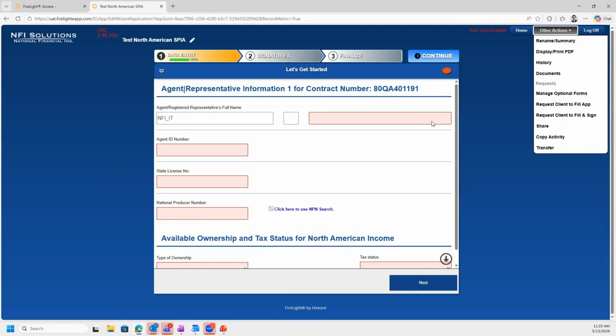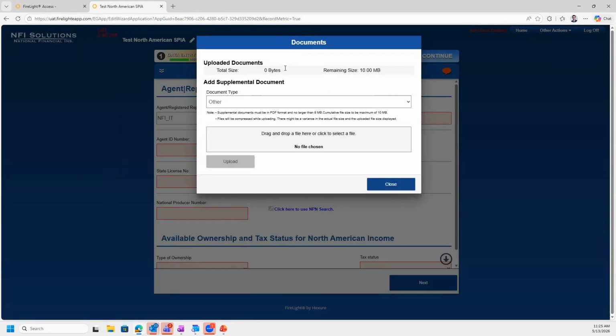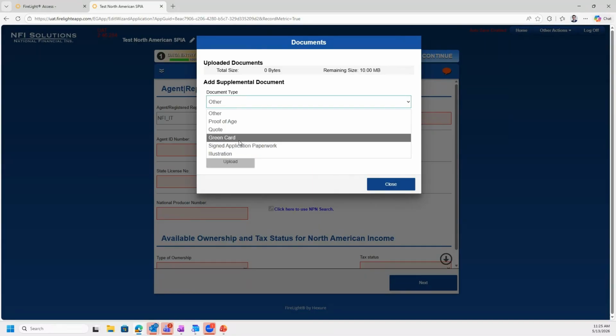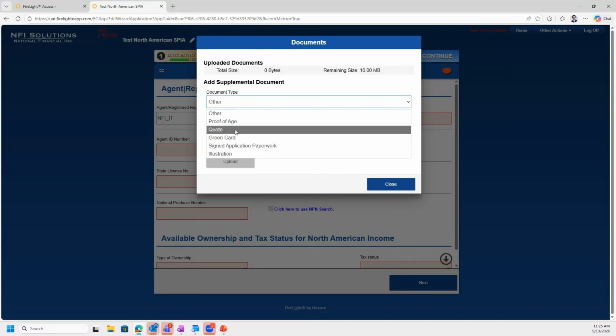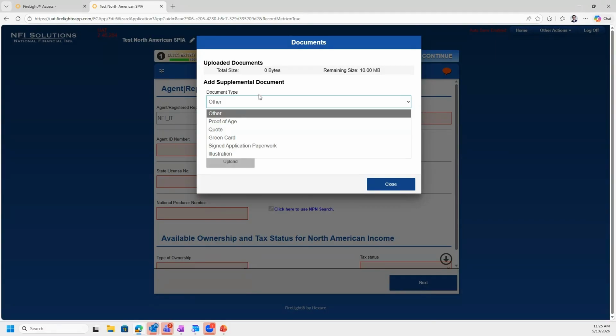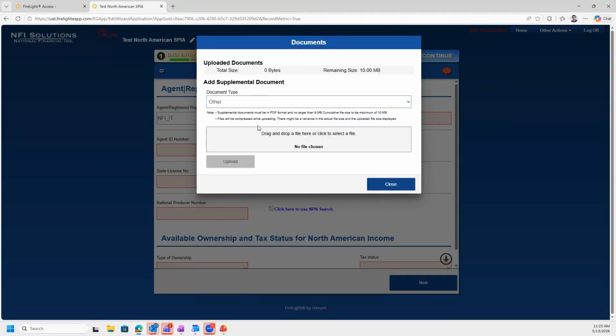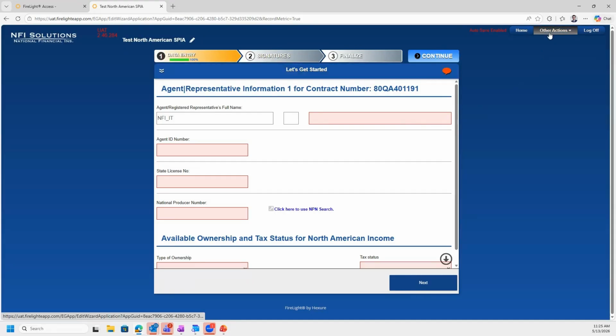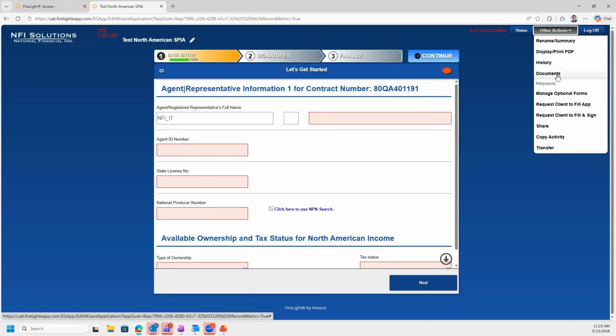Say if you've filled out every piece of the application, you can print as a PDF and get wet signatures even. If you're going to sit down with the client, you can still submit this electronically, and you can upload it via this documents tab right here. So any other document type as well, a green card, a proof of age, if you have a quote to attach to it, a signed application paperwork, if there's an illustration, other as well. Whatever you do need to add to the application, use this other actions dropdown and select documents.